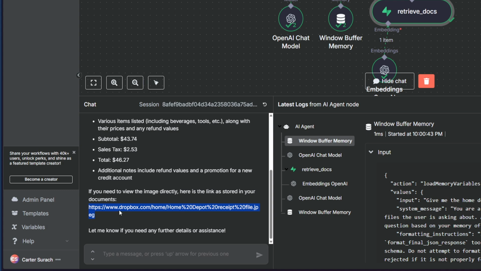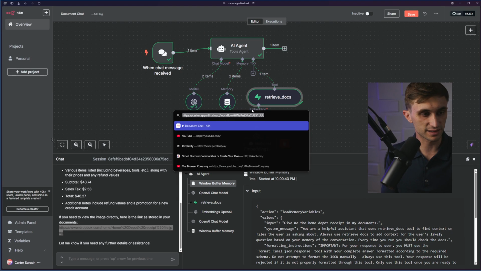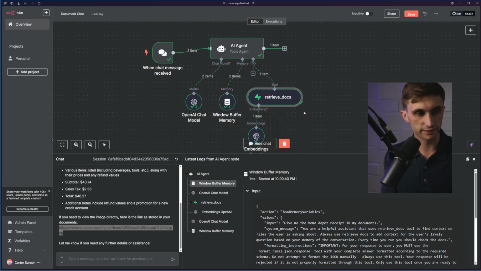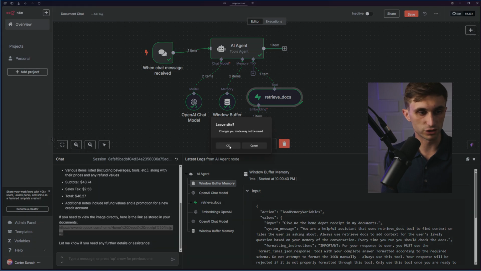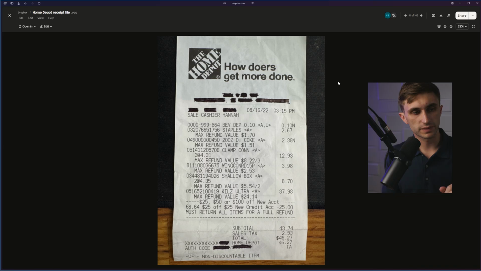So if I copy this URL and then I go to paste this URL and send that off, it should pull me to my Dropbox where I have that saved. And boom, just like that, the URL brings me directly to the document that I needed.